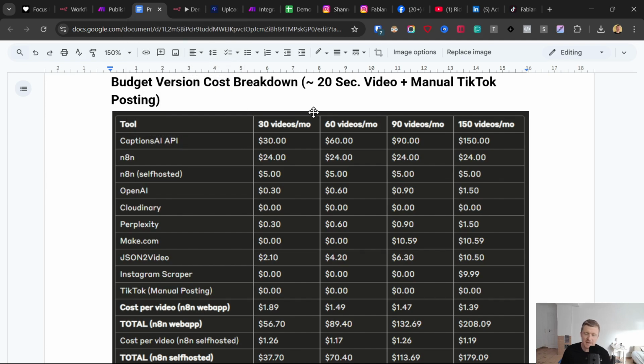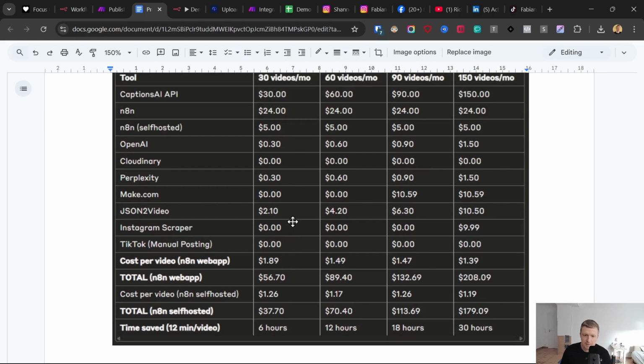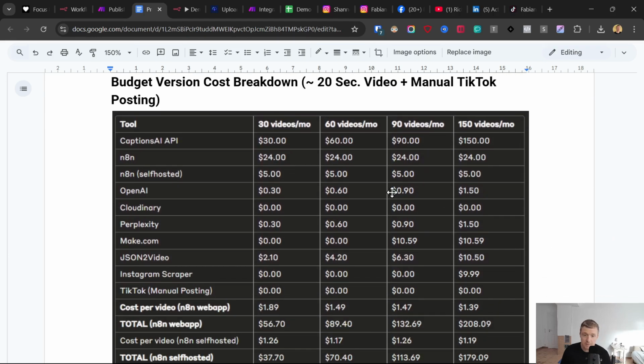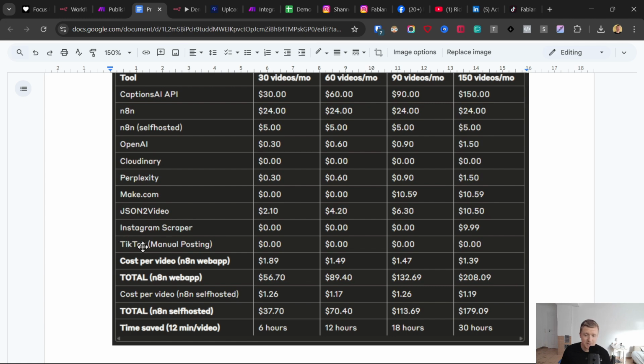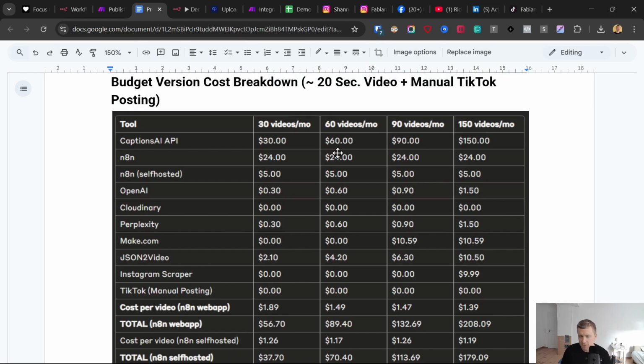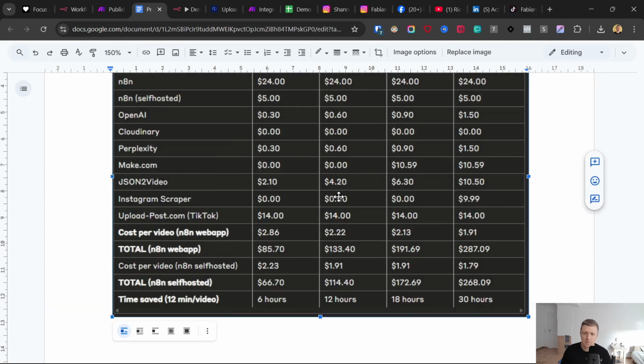If you say, okay, I only want 20-second videos, then I've reduced the price for you, a video then costs $1. And then I also have removed the TikTok pricing, so uploadpost.com. I assume you post manually to TikTok or not at all. Then the cost per video would be like $56, or $37 if you use the self-hosted N8N version. So it gets even cheaper. However, it requires a little bit more time because you need to manually post to TikTok, and your video length is a little bit reduced. So these are the two options you have.